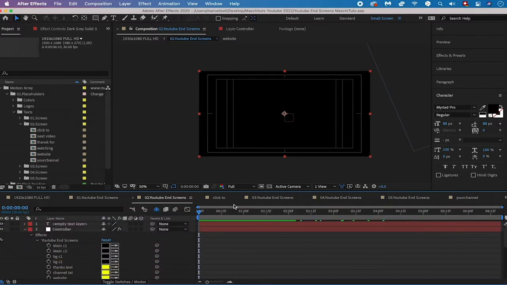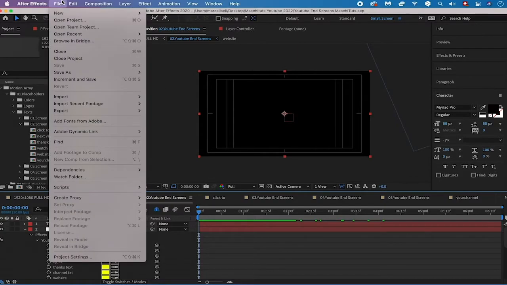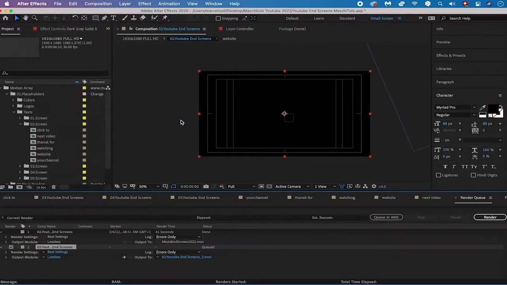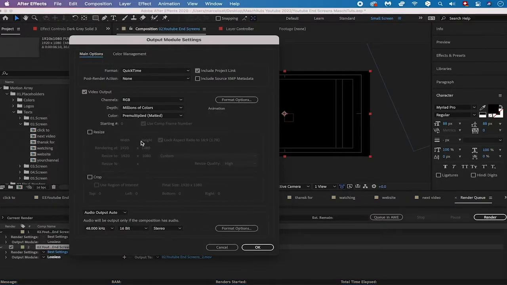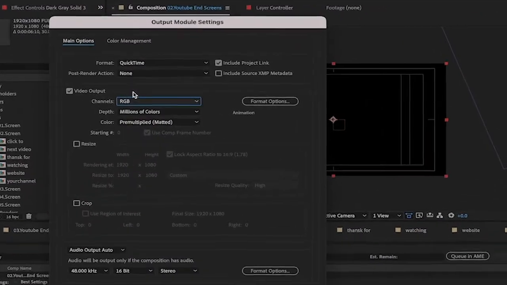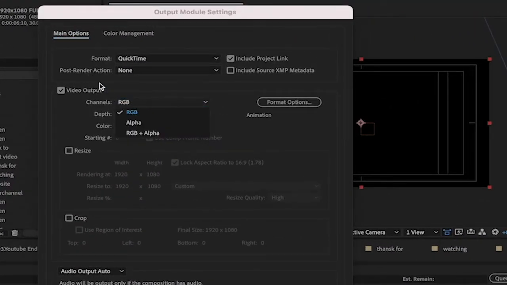Now, here's how you do it. To export anything from After Effects with a transparent background, please click on File in the top menu and then select Export followed by Add to Render Queue. And the output module settings will pop up. Now there, under Video Output, under Channels, change from RGB to RGB plus Alpha and click on OK.